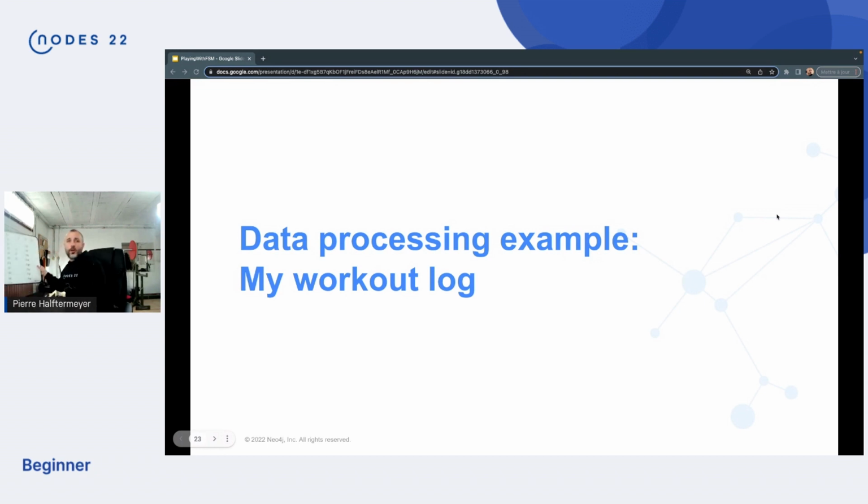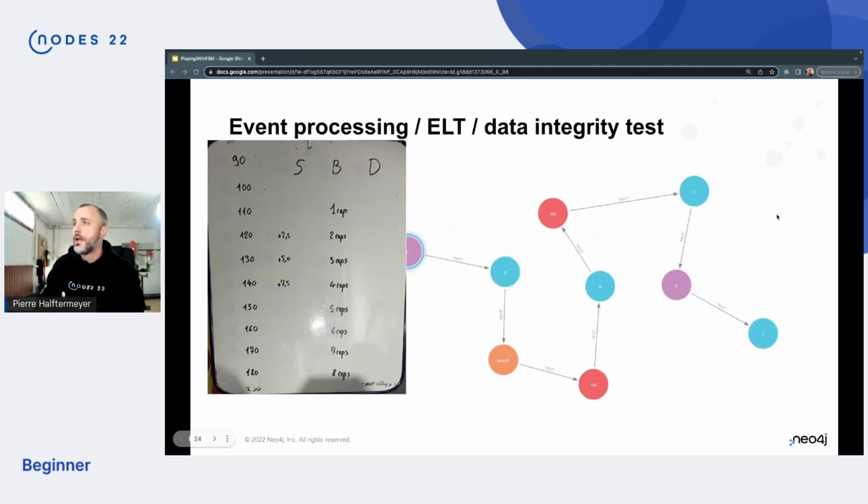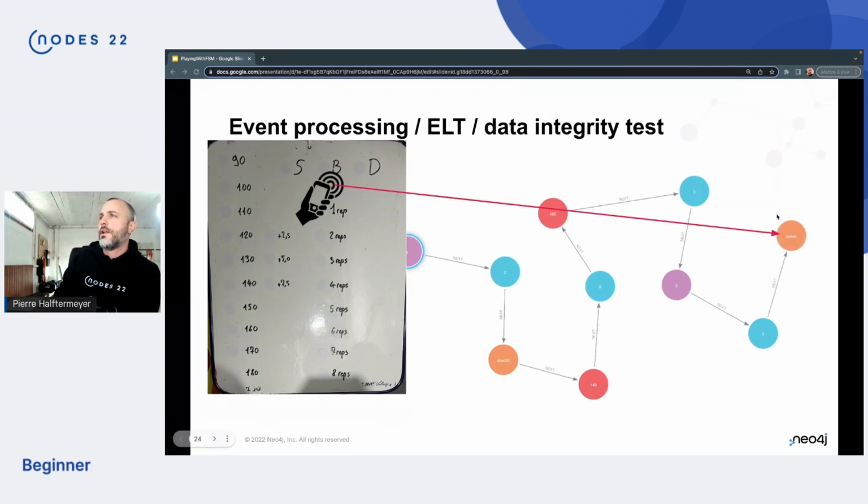This is the way I log my workout with my phone. I have NFC chips there, and when I work out, I do deadlift 130 kilos and 3 reps, and it's the way I do. So I can trigger an event with my NFC-enabled phone, and I add an event to a chain list.